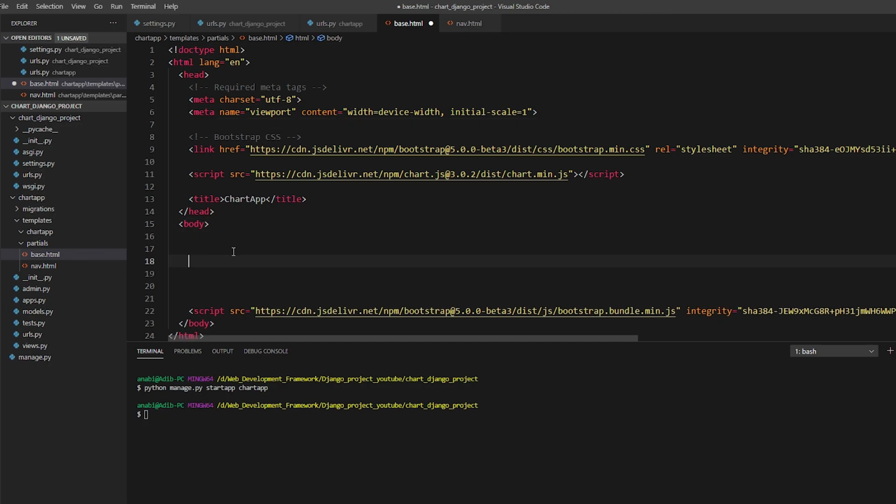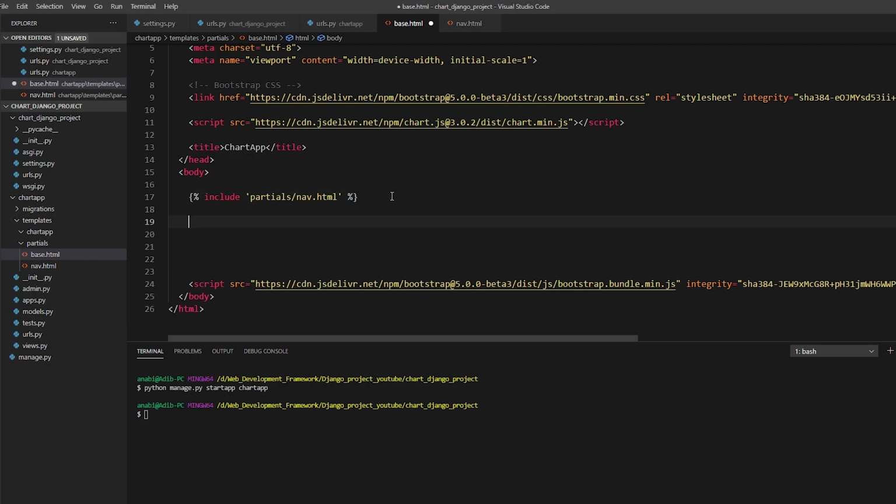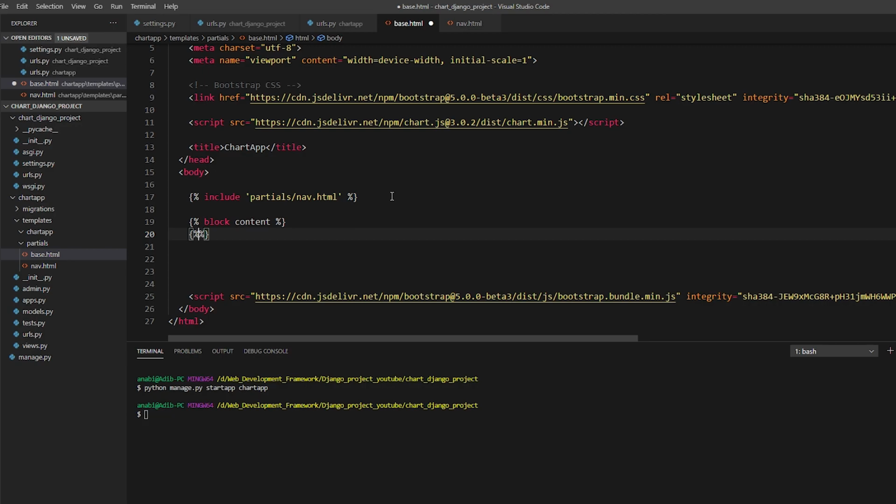So in the body section, we need to include our nav bar. So we're gonna go to the partials and nav.html. Okay, partials. So first we need to include the nav bar in the base.html. We should have a nav bar on the top, and then I'm going to create one more thing which is block content, and it should be end block content.